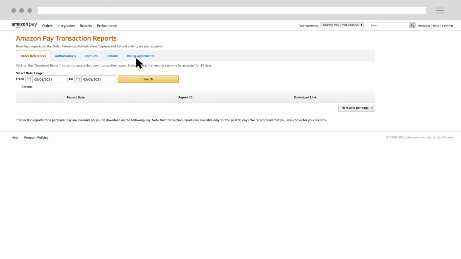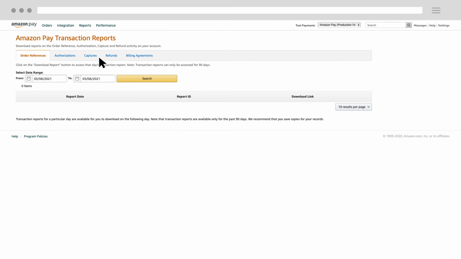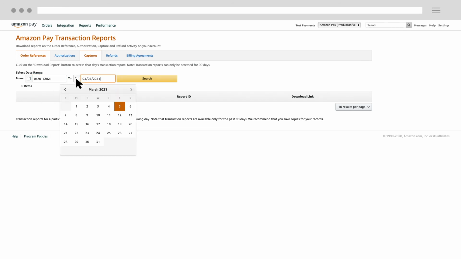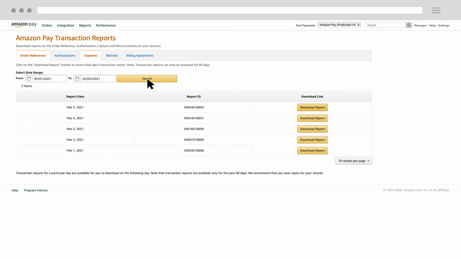To view a report, click the tab for each type of report you want to see, for example, captures. In the Select Date Range fields, choose a From Date and a To Date, and then click Search. Select the report you want to view, and then click Download Report. Please keep in mind that transaction reports are only available for the past 90 days. We recommend that you save copies for your records.